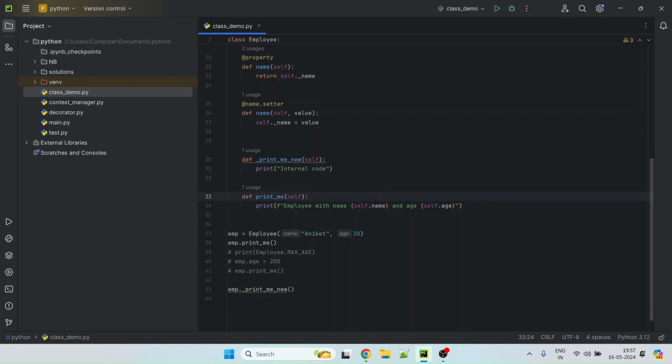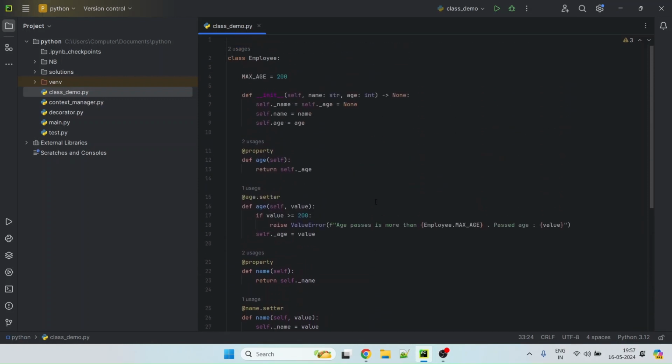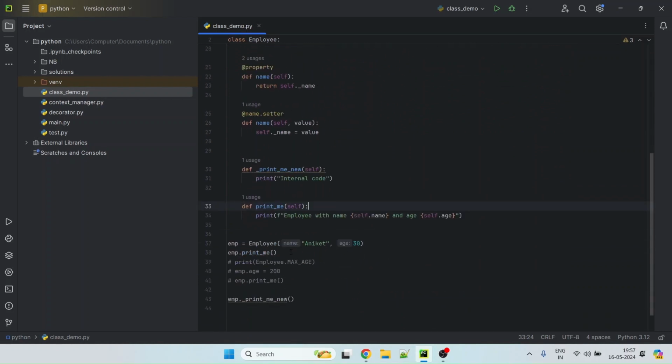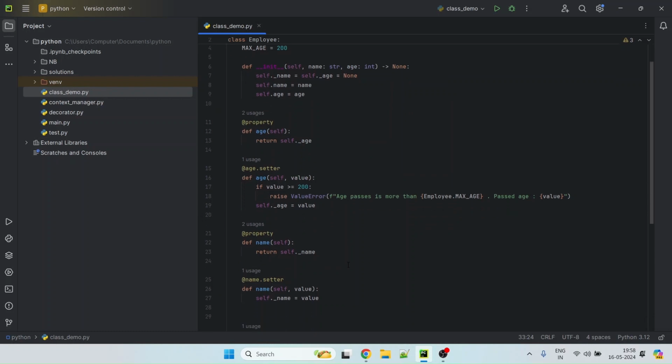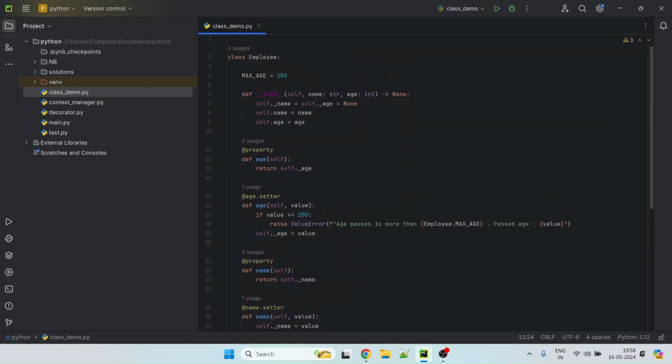Just to reiterate, we basically covered how to write a simple class, how to create instances of the class, and what instance variables are. Those are the ones that are defined inside init. We saw what class variables are. Those are the ones that are defined outside init. We saw how to write methods. We saw how to write private methods. And lastly, we saw how to define properties to have more granular control over getter and setter methods.